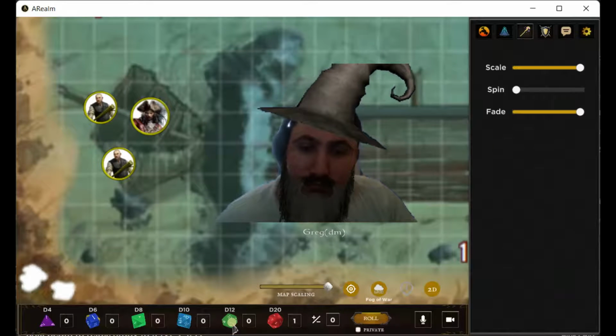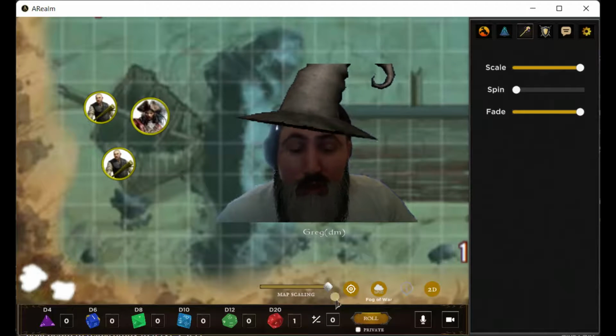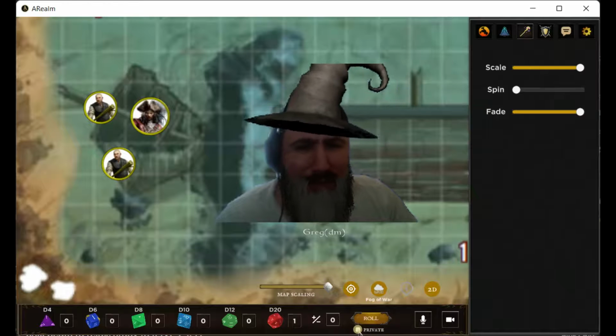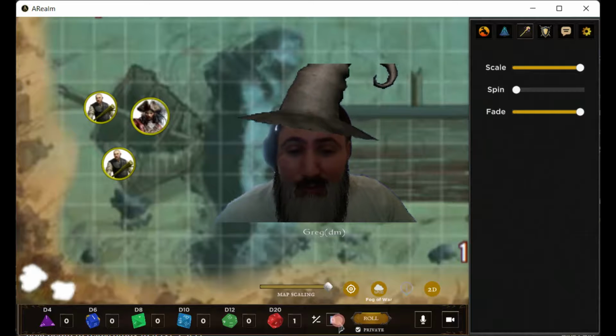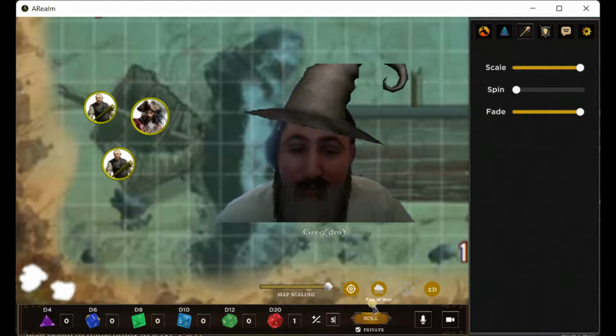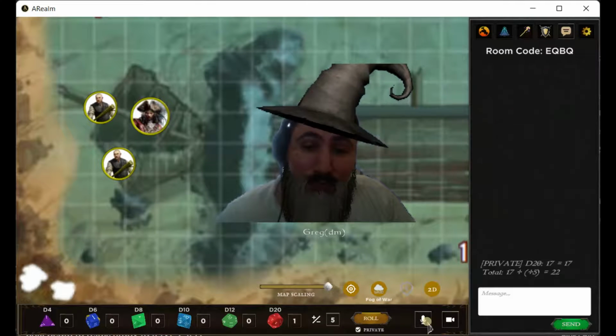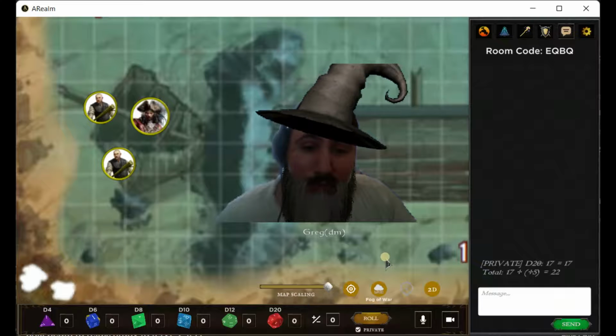Let's see, what else? Again, you've got your guys here. Now, as a GM, and I think a player has one too, there's this private toggle. You hit private. Now, this roll could just be private. It has a 5+5.